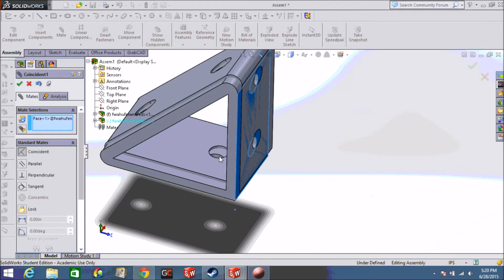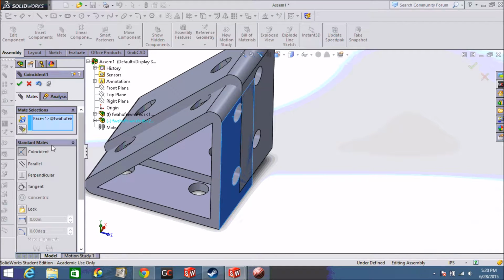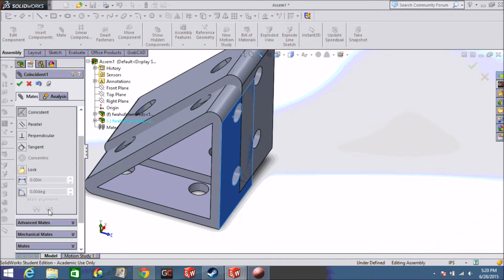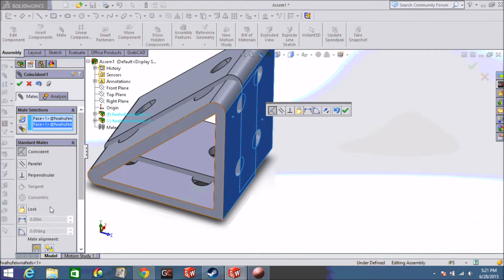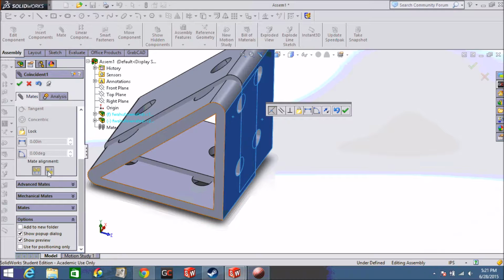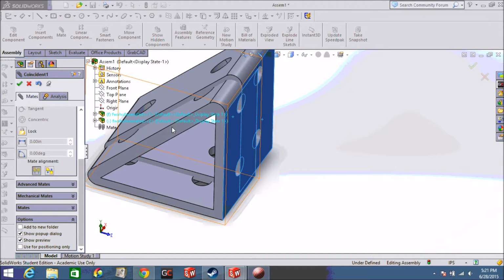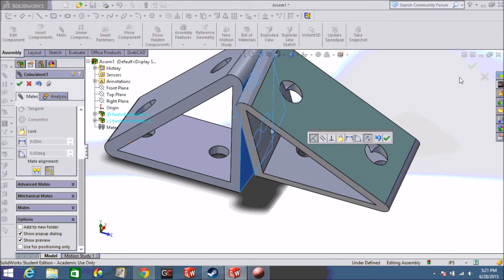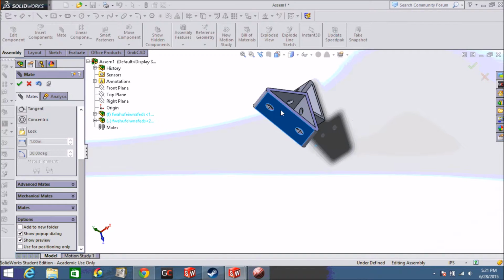But there's another way they can be coplanar. It's that they're facing each other. Right, so now we have their coplanar flush, but you can flip them around. And the way you do that is you go over here, and you choose the mate alignment. So I can choose this mate alignment where they're facing against each other, or this mate alignment where the two pieces are flush. I'm going to choose this one. So now we have two pieces that are facing directly against each other, like this.